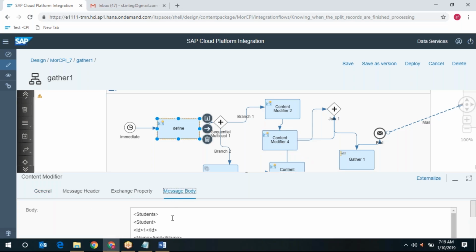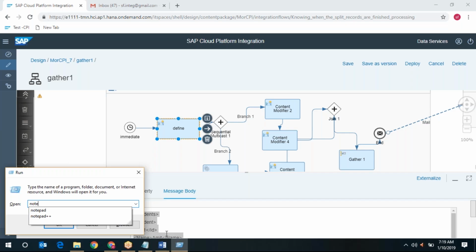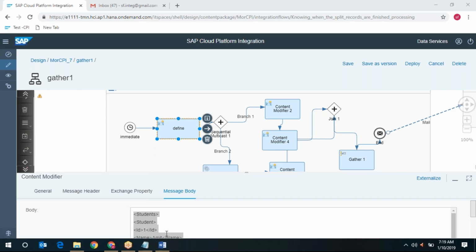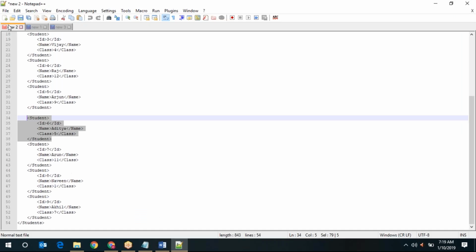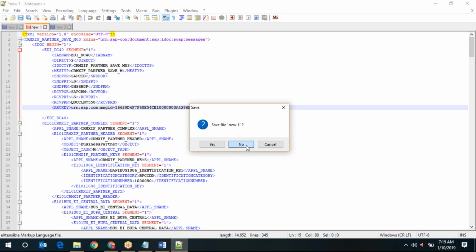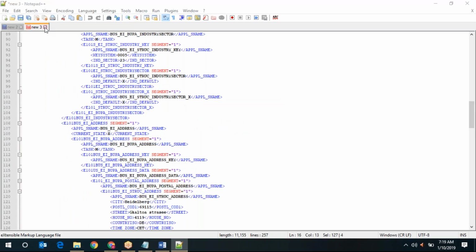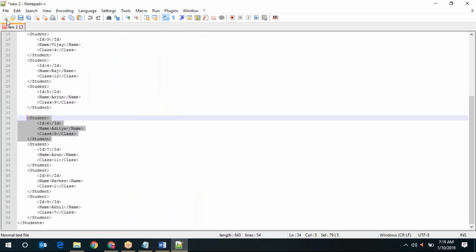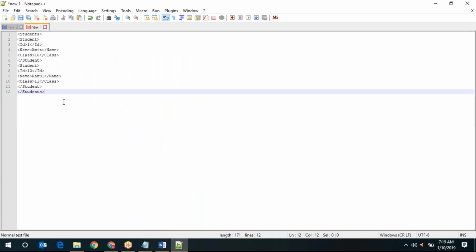Hmm? Everything in the body along with... I'm sorry. Everything that's in the previous content modifier 2 body, yeah, and also the previous message that we, yeah. So the previous message is this one.